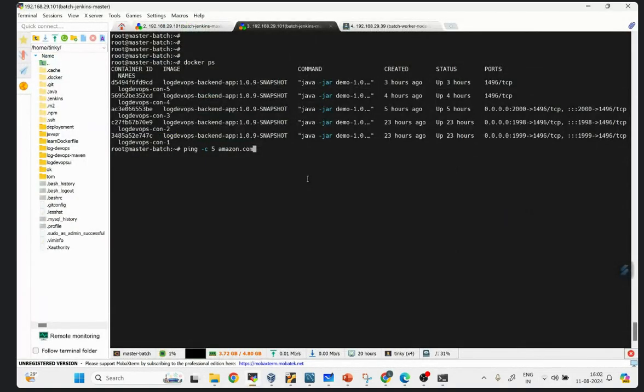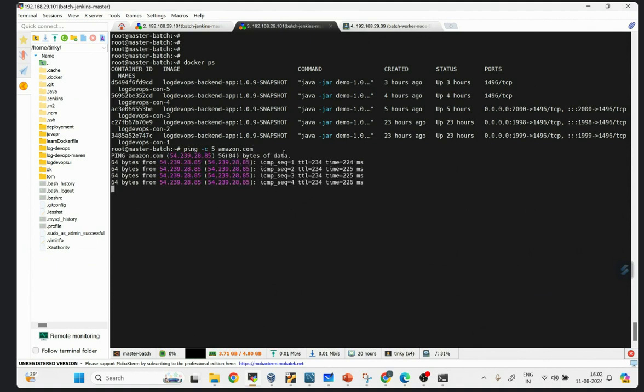Yes, pinging, right? See here, we have given 5 packets here: 5 packets transmitted, 5 received, 0 packet loss. So all packets are successful.